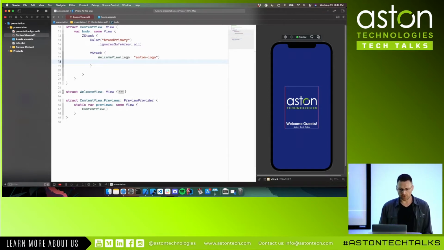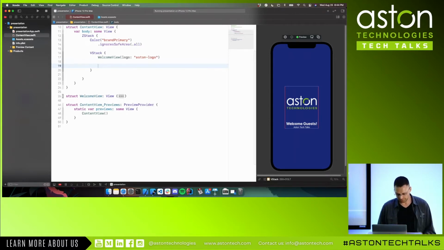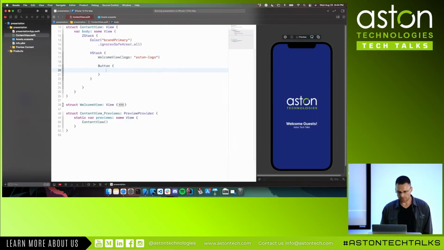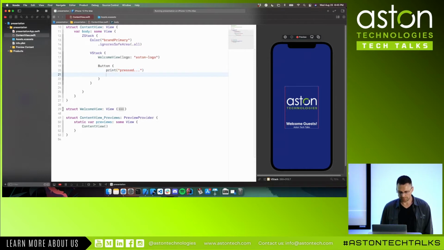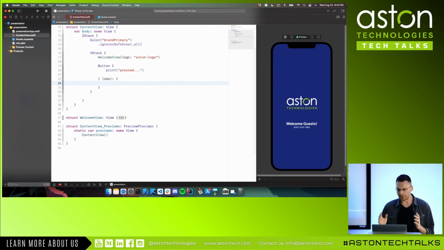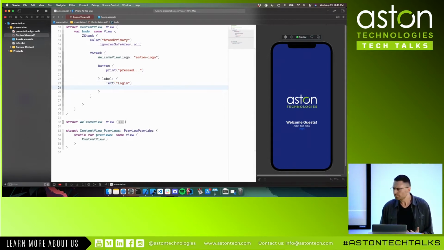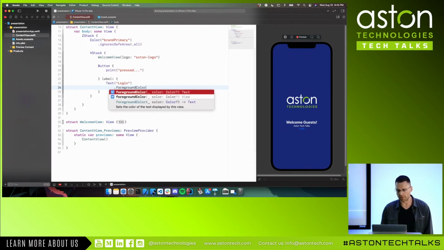So I'm going to dive in a little deeper with a button. We'll just build a little button, and it's just going to print out something right now. Oops, that's all right. Then a button has a label, which gives it its appearance. Inside that, I'm just going to put a text, and we're going to say login, or something that you'd find on a common app on the loading page. As you can see, it's pretty small, and it's blue in the background there. So let's give it a foreground color of white.